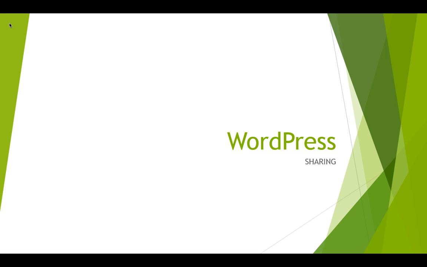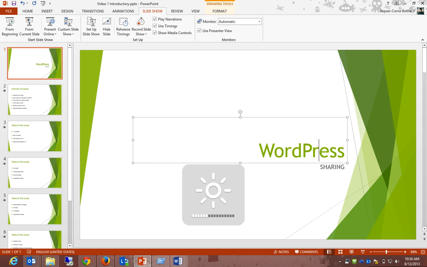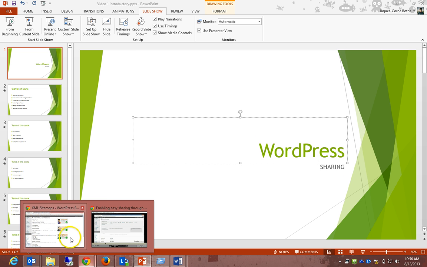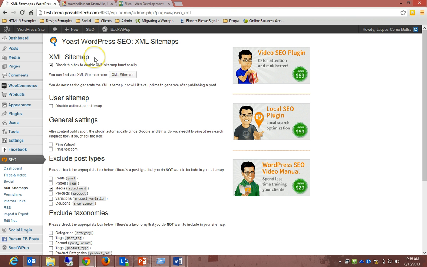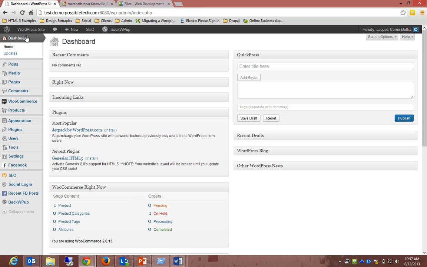So let's start off. I'm going to go to my site, and once I'm there, I'm going to go to my dashboard, because I don't want you to get confused, so I'm starting from the dashboard. The first thing we're going to do is go to plugins.